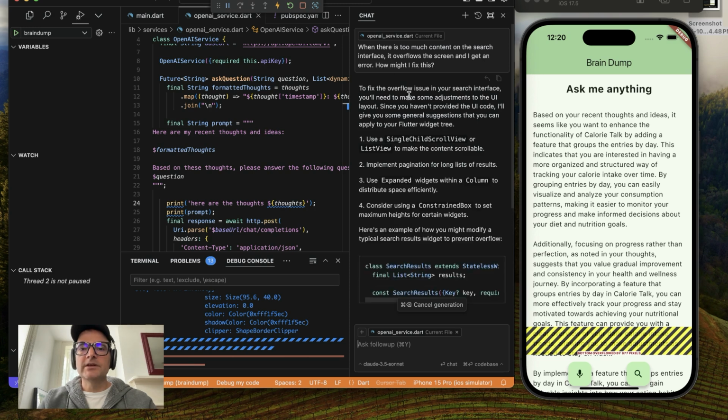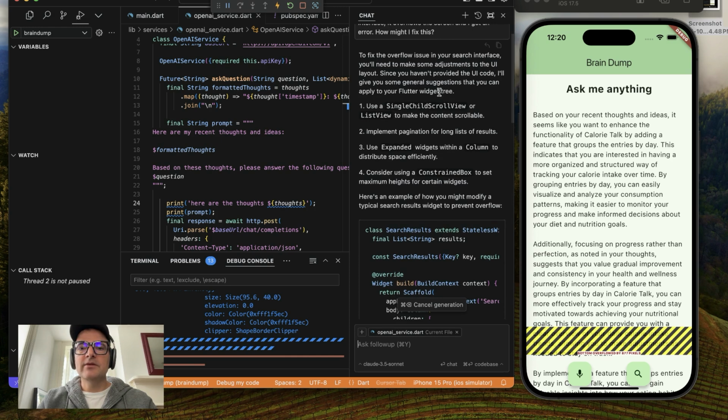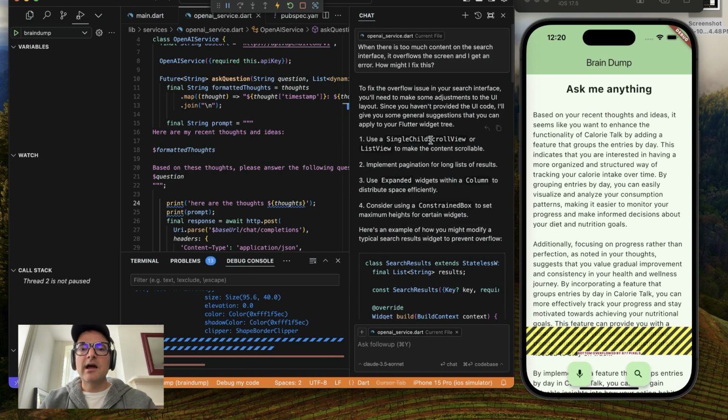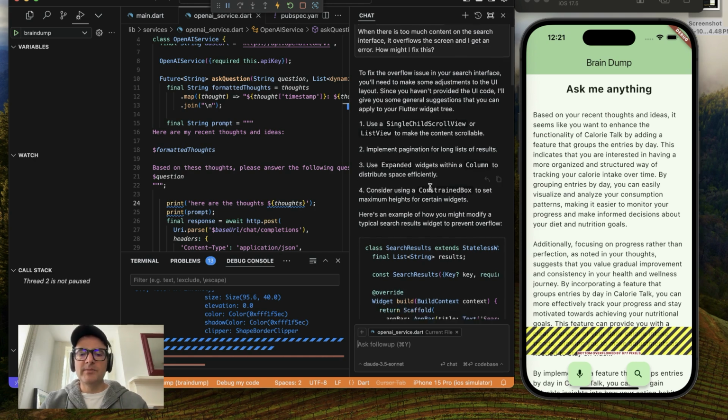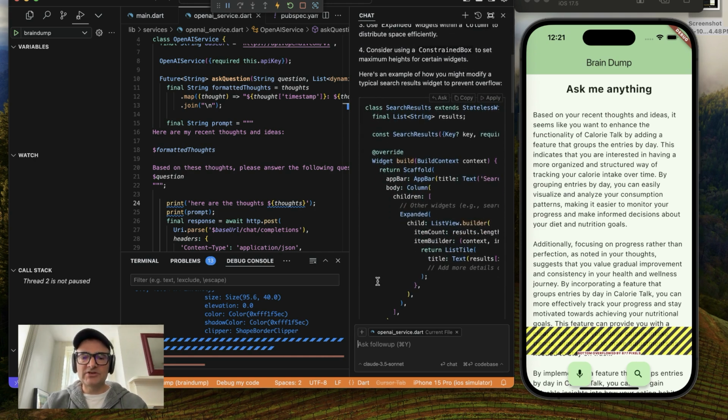To fix this overflow issue, you'll need to make some adjustments to the UI. Since you haven't provided the UI code, I'll give you some general suggestions. Use a single child scroll view or list view. Okay, this is a very sensible suggestion. Now, the reason why it wasn't able to apply those changes is because I didn't give it the file where those user interface elements lived. So let's try to ask a follow-up question here.